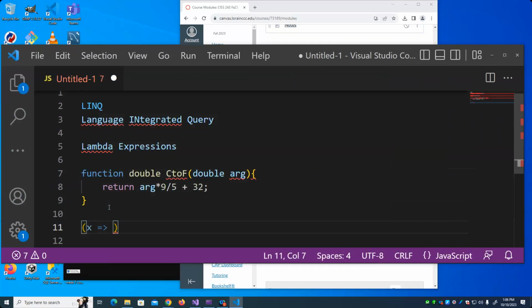And I always say goes to when we have that equal sign greater than sign combination. It is meant to look like an arrow. Is input to would be another way to say that. Is input to the expression. This would be a lambda expression to do the exact same thing. Well, look how much more concise this is. Once you get your head around writing lambda expressions, they're actually fairly straightforward.